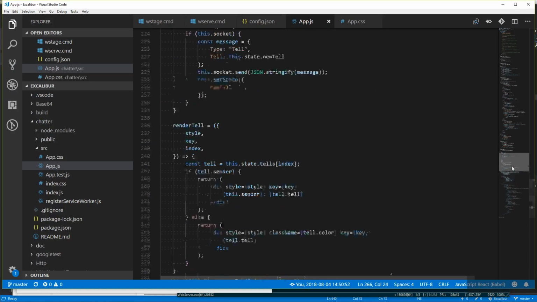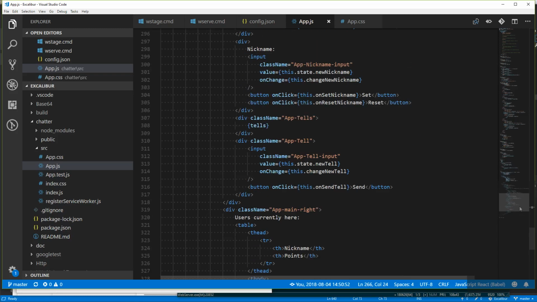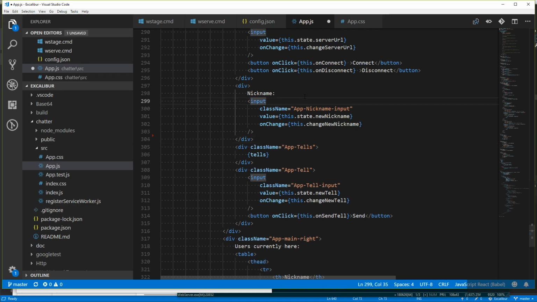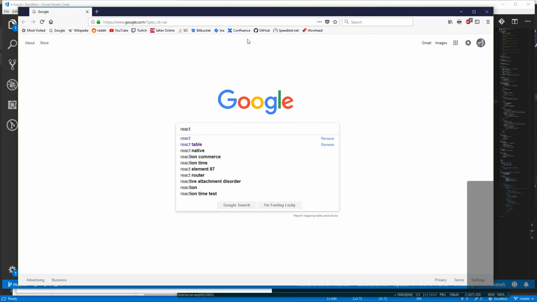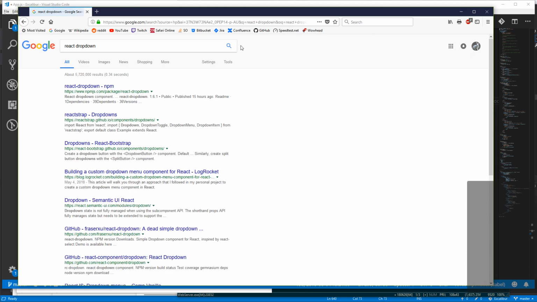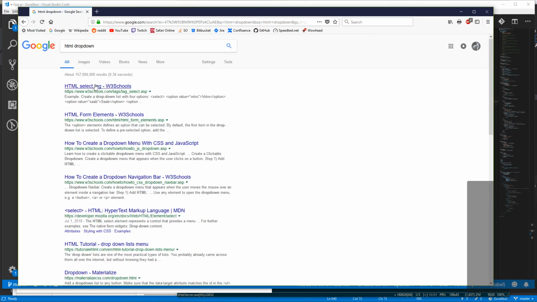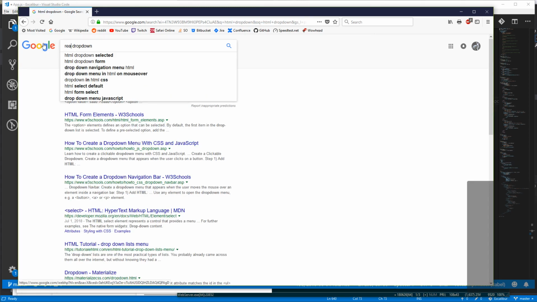In here, right? So we're going to remove the set and reset buttons. And instead of an input, I want whatever you do in React. I need to look this up. In React, how do you make a drop-down? Let's look it up. React drop-down. What is it in HTML, actually? Select. So it would be a React select.